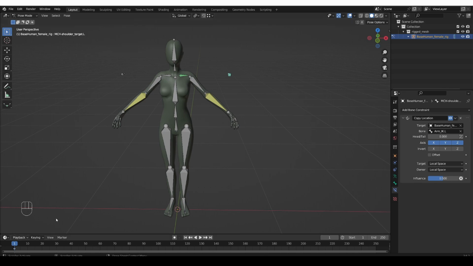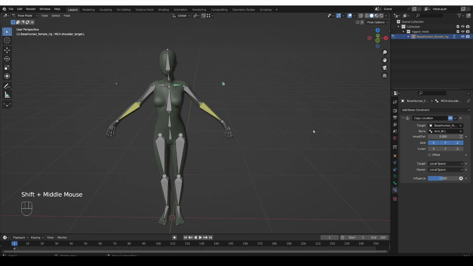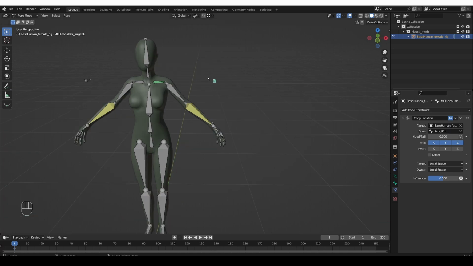So here I was thinking of showing how you could use drivers instead of this copy location to gain a little bit more control over the behavior of this target bone. But this setup is so beautifully simple and it just works. So I'll leave it like this.